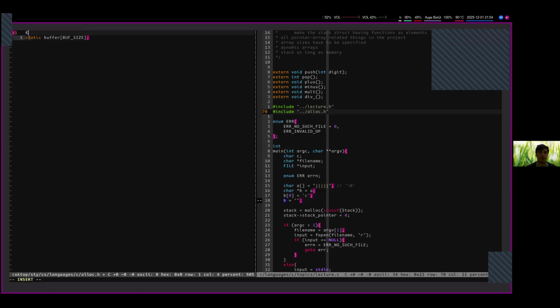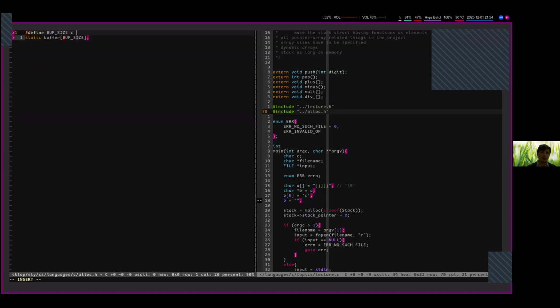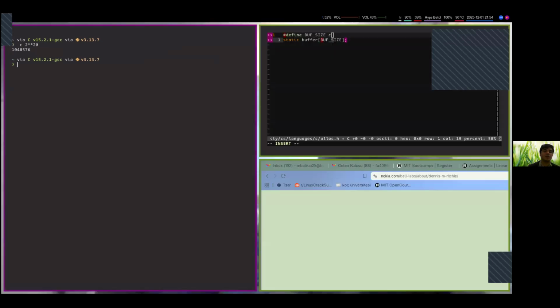We're going to define that as well to be, let's say, 2 to the power of 20. Let's say this is our buffer size. 1,048,576. I don't know why I read that out loud. I'm just going to do this.